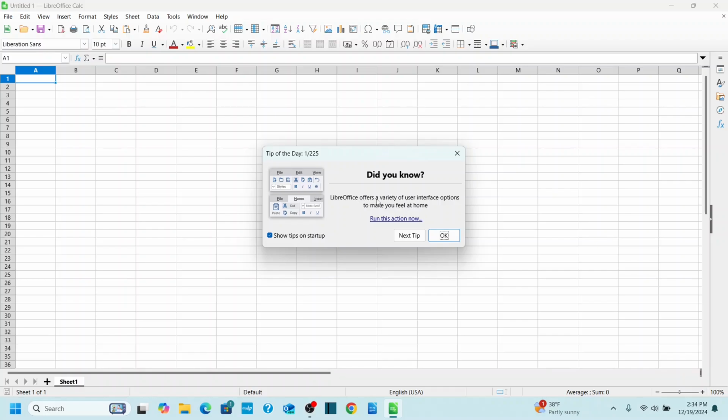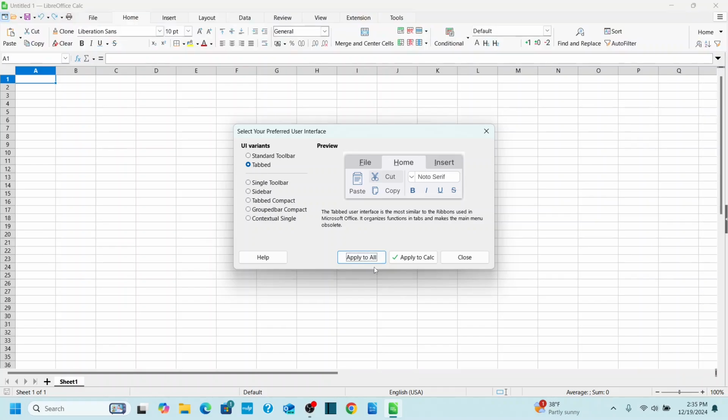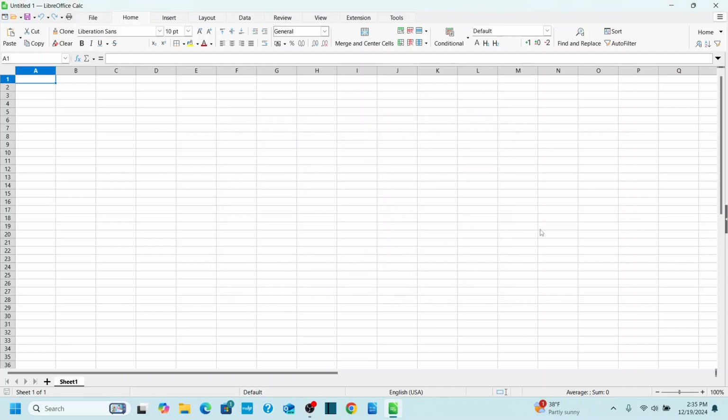Like for instance, LibreOffice offers a variety of user interface options to make you feel at home. I'll click OK. Or you could click Run this action now. So let's say I want more tabs. So let me run the action, and I want to go to the tab toolbar. I can either just apply that to Calc or apply to all. I'm going to do it for all, apply to all, and you see my layout change. That's pretty nice.